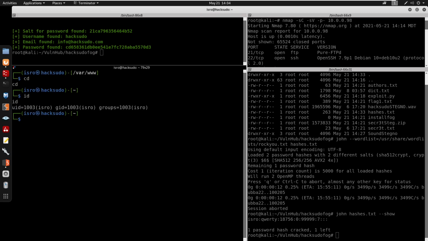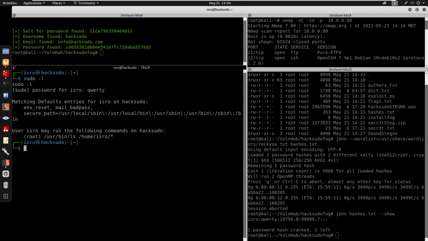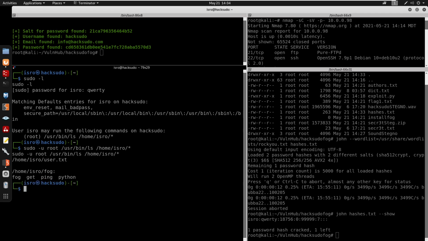So we can do id and check our IDs. We'll do sudo -l since we do have a password for this user. Let's see what this is doing. We do have /usr/bin/alice, so we'll just do sudo -u for the user it is being run by, root. Press enter on this. It does seem like it just does alice to /home/iris/fog, right? So we'll cd into fog.